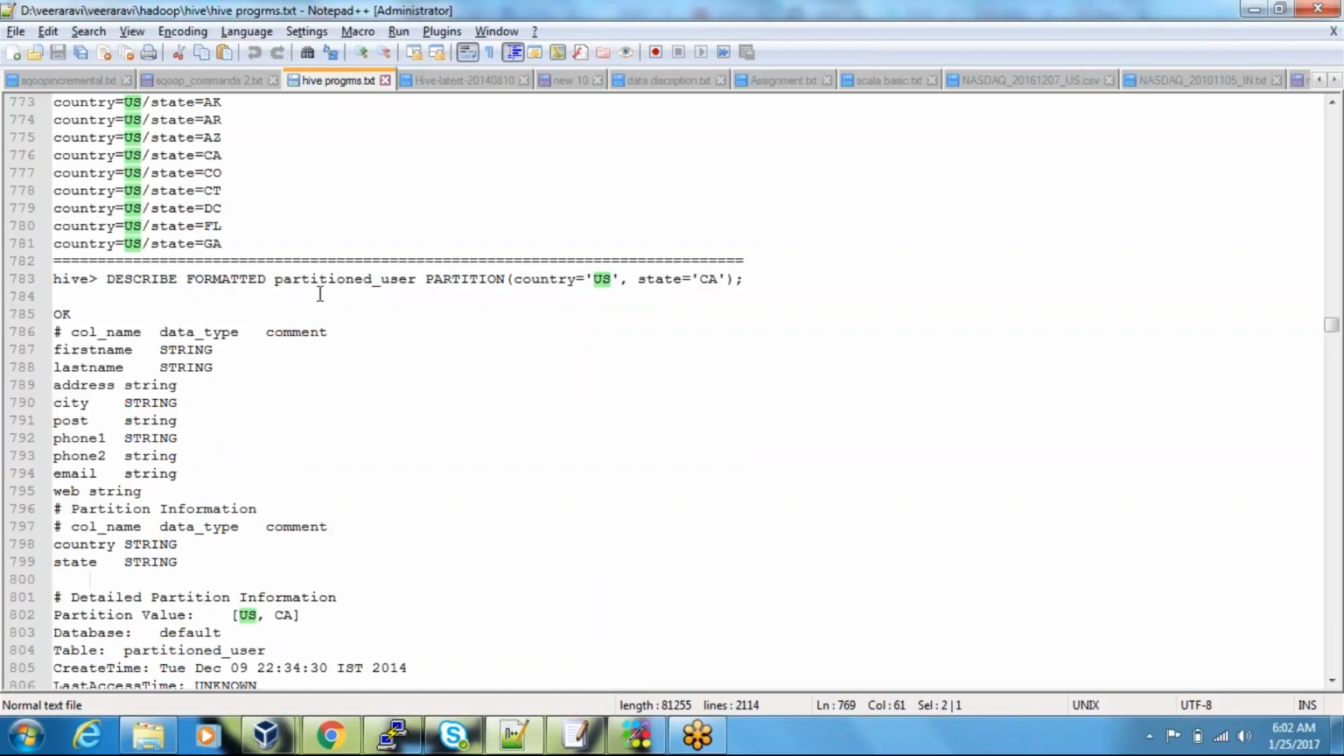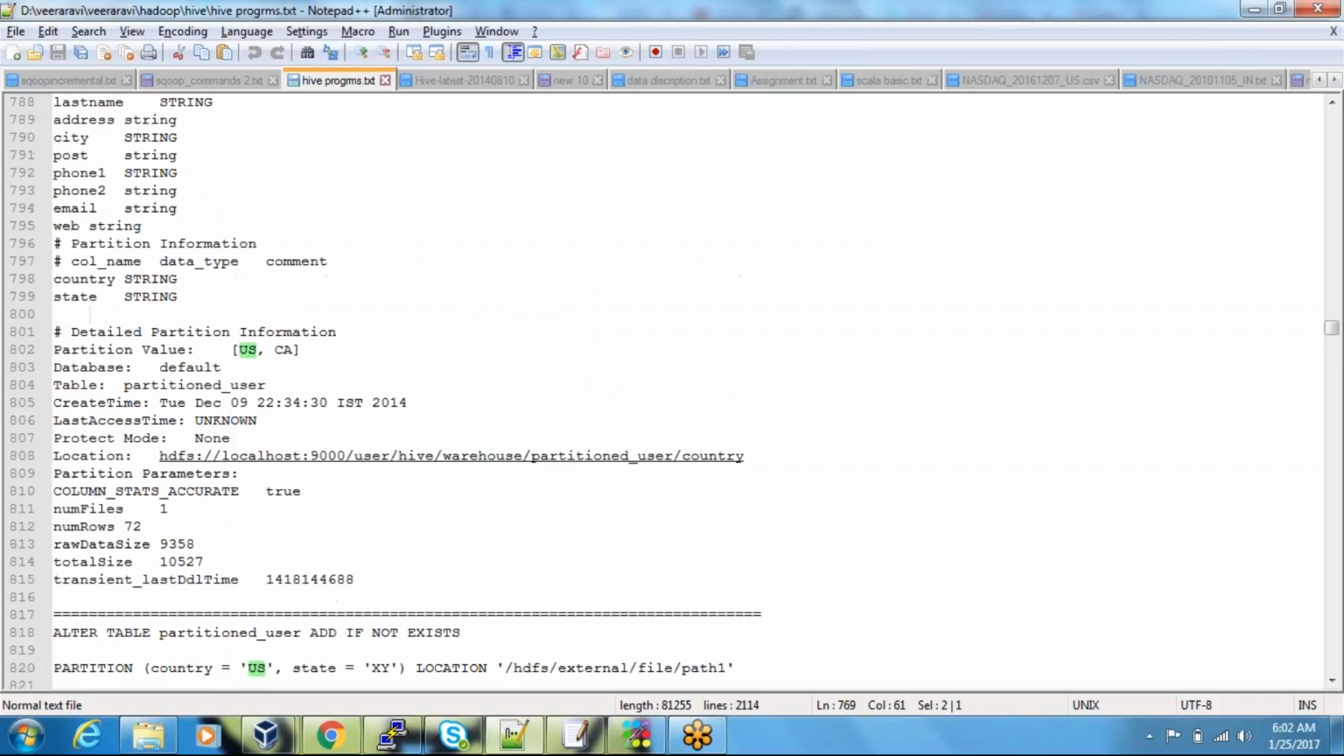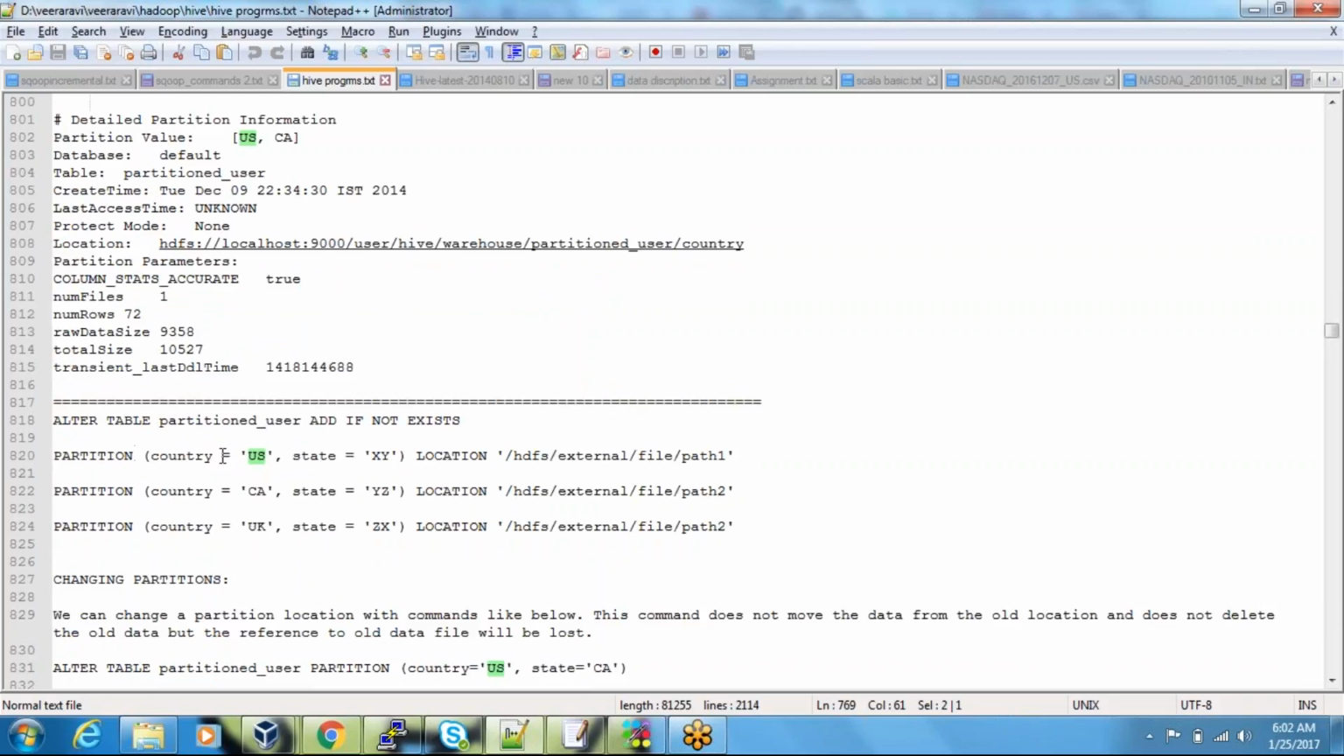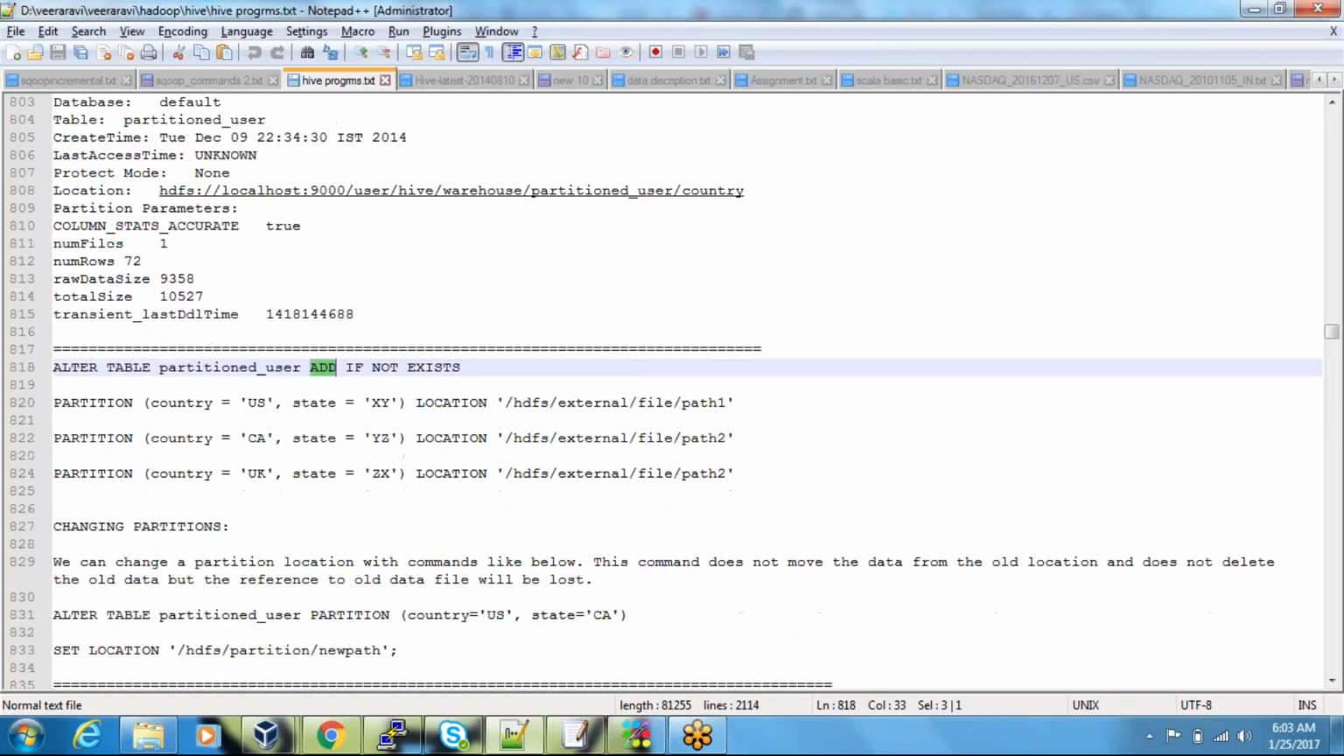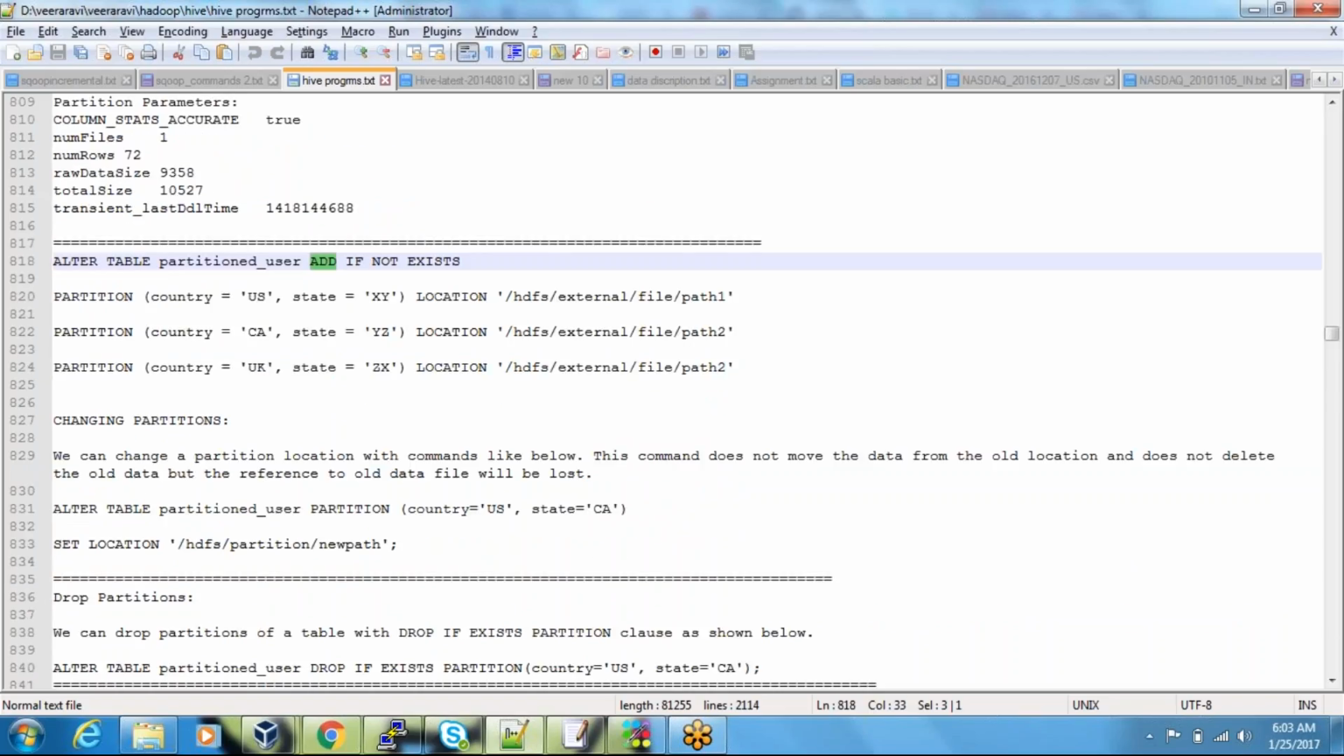And you have something called describe formatted. When you describe the partitions, you can see the description of the partition. You can alter the existing partition, you can add a new one, you can change the location, and you can drop it. So all these options are available for each and every partition here.